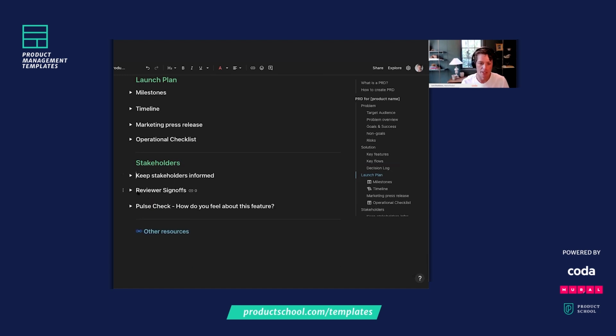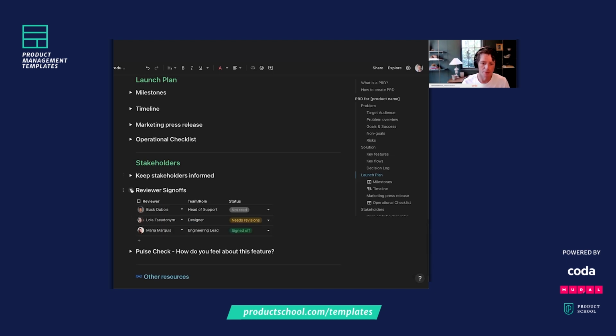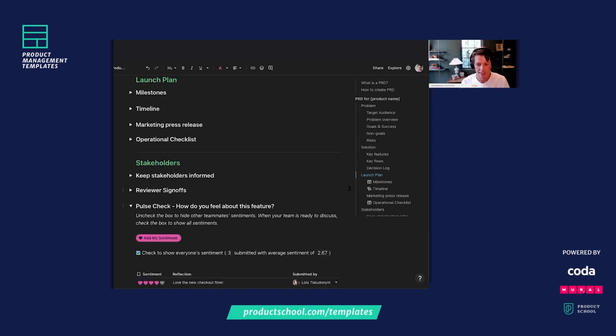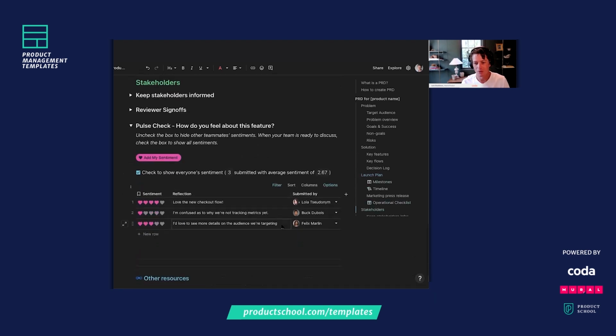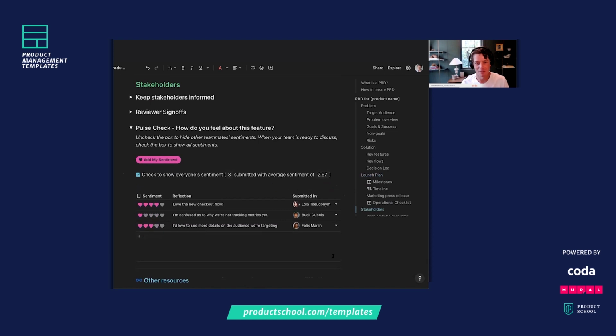That's a really common one. And I think a really simple starting point too for people doing PRDs. Obviously, if you're in a bigger organization, you might need to have reviewer sign-offs. And then probably the most important one, and the one that you'll see most commonly in both our customers and our docs, is a sentiment tracker.